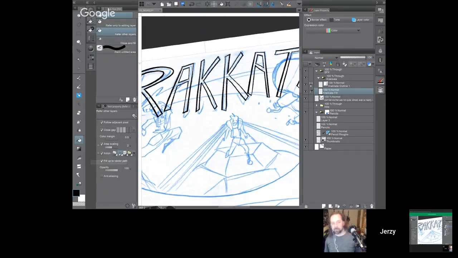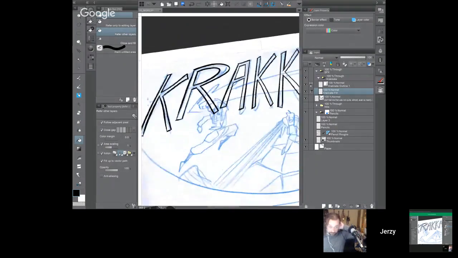I'm going to choose the one that says refer other layers. I'm going to set it to refer to the reference layer. I'm going to set the area scaling to 1 and turn on follow adjacent pixel so it doesn't just fill everything that's that color. And I'm going to change my color to white.